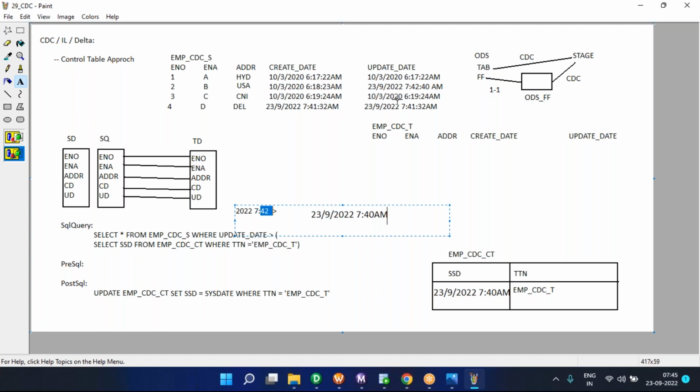How about the third record? For the third record we have the 2020 date only. 2020 greater than 2022, false. It will not extract. How about the fourth record? The fourth record date is the same, but the time here we have 741. 741 greater than 740. Yes, true. Condition true. So 741 greater than 740, condition true, so it has satisfied the condition for the fourth record also.